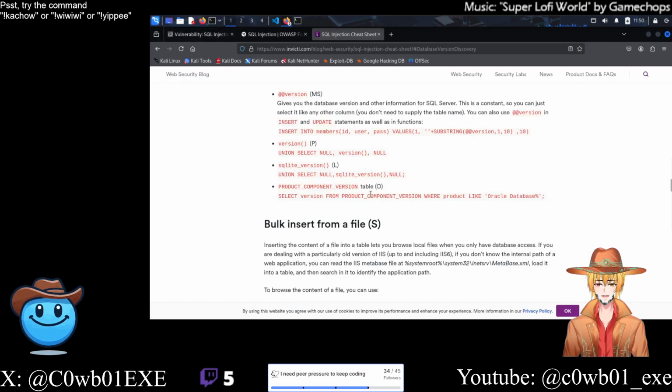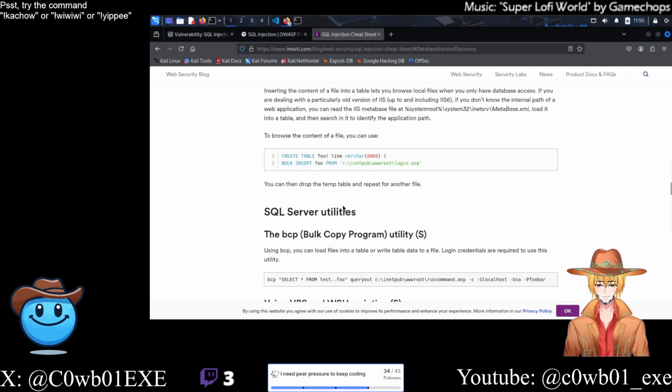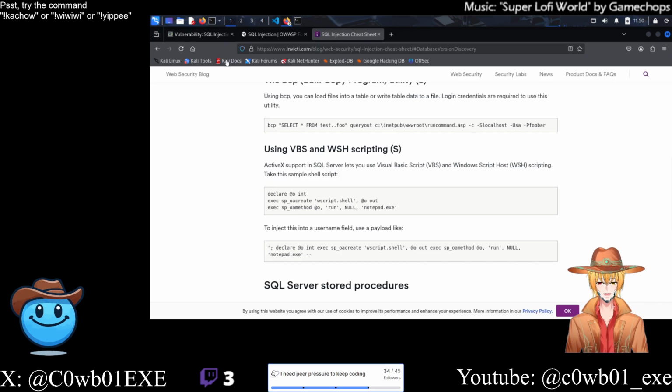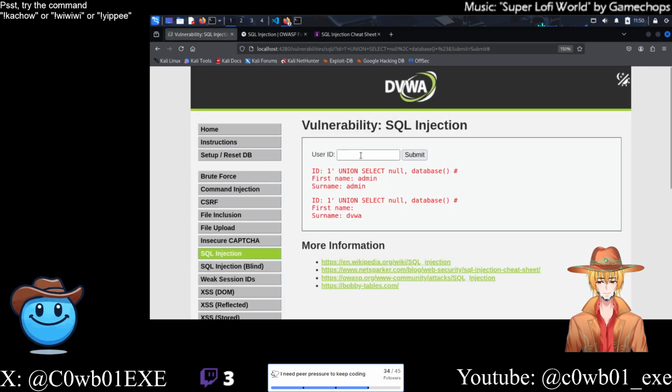So with that, we can say from that table, we can get the information schema tables, I believe. And then if we can get the tables, we can see what's actually being referenced.